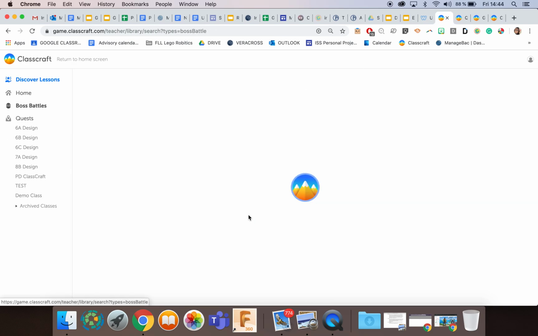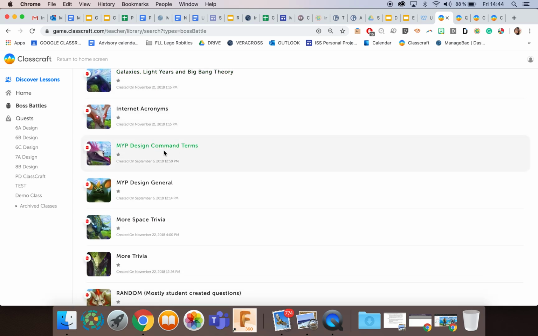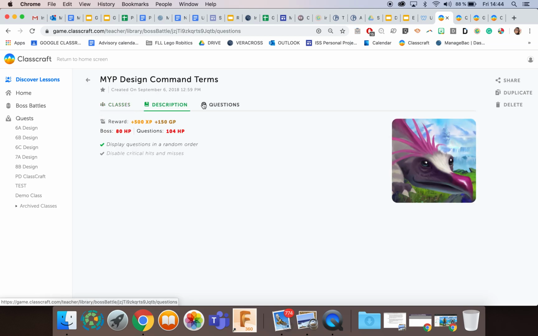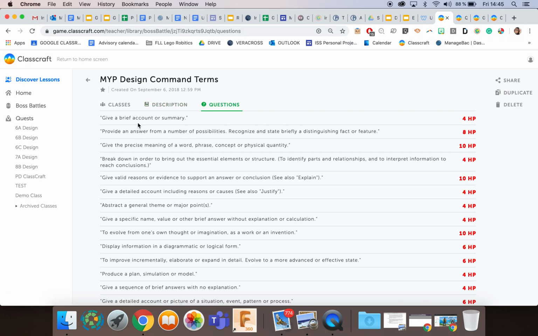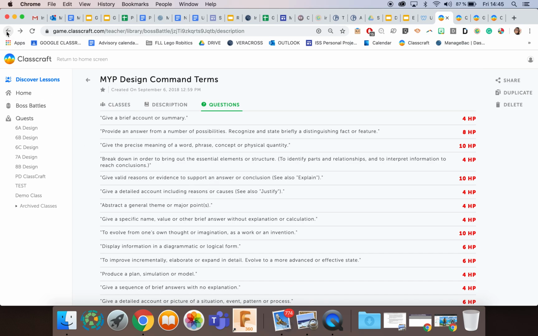If we go in here, you'll see I just have a few general ones. So I have computer trivia, animation, I have MYP design command terms. So I can go and I can see, okay, I have this monster. He has got 80 HP. If I got all the questions right, I'd get 104, but students probably won't. So this boss is quite hard to battle. If they defeat him, they get 500 XP for everyone and 150 gold pieces. And you can see it has all of the command terms, and then they have to get them right.